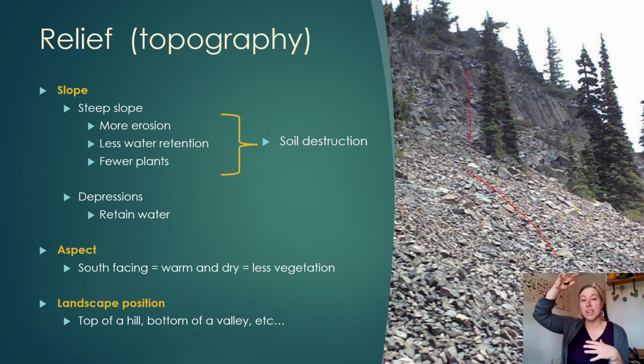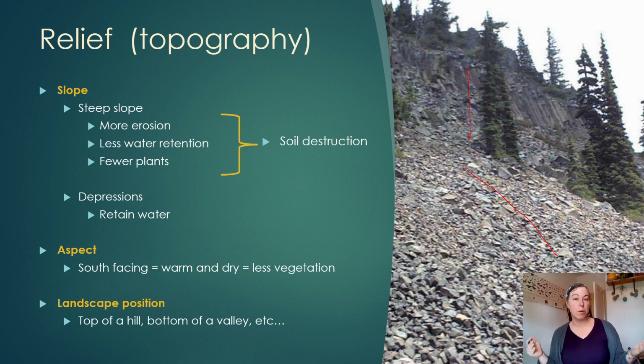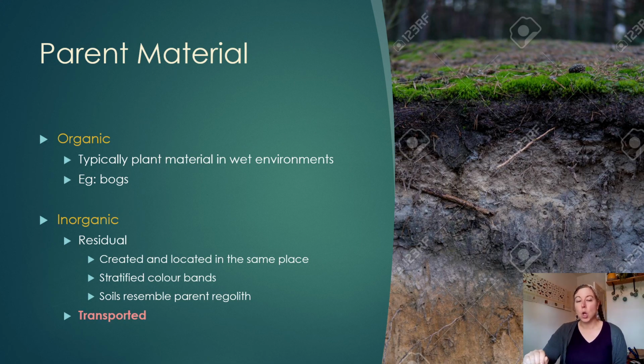Right, so the top of a hill is going to see different weathering situations than the bottom of a hill. So just that basic position in the landscape helps form the soil formation, the weathering that you would see happen. The P of CLORPT is parent material.